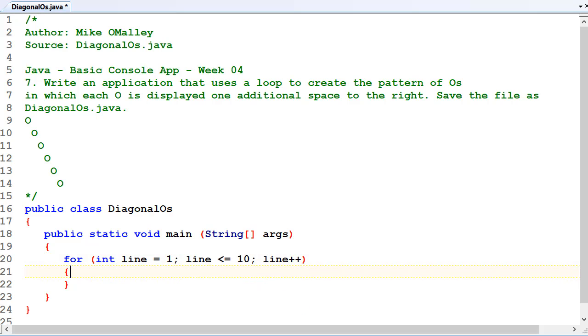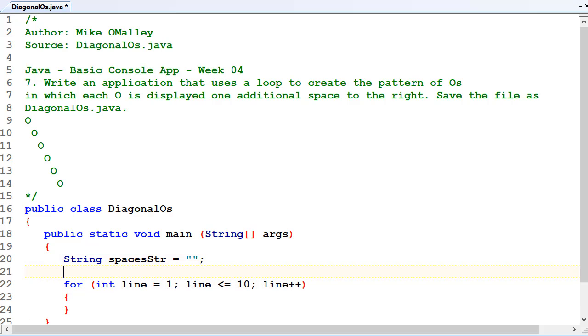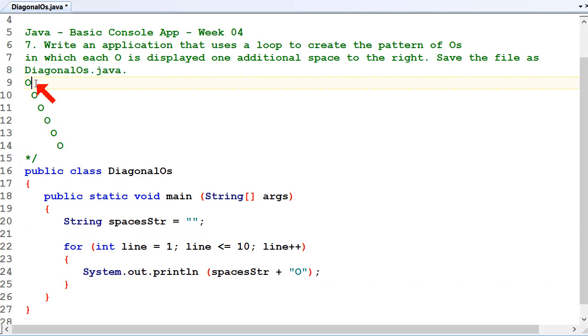Okay, so what we're going to do is have a string of spaces string, and set that to nothing at the start. Okay, and then we want to do a System.out.println. We want to output the spaces string plus a letter O or a number 0, whatever you like. Okay, so we're outputting the spaces string, which is currently blank. Okay, we've initialized it to blank. So that's just going to put an O on the left-hand side there. So that's going to produce that first line.